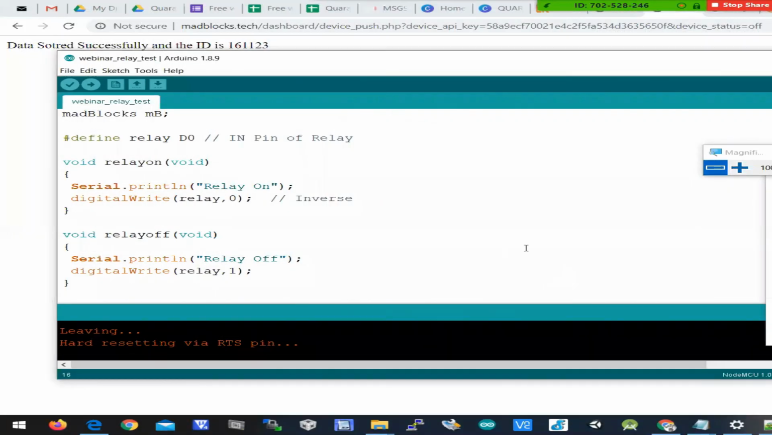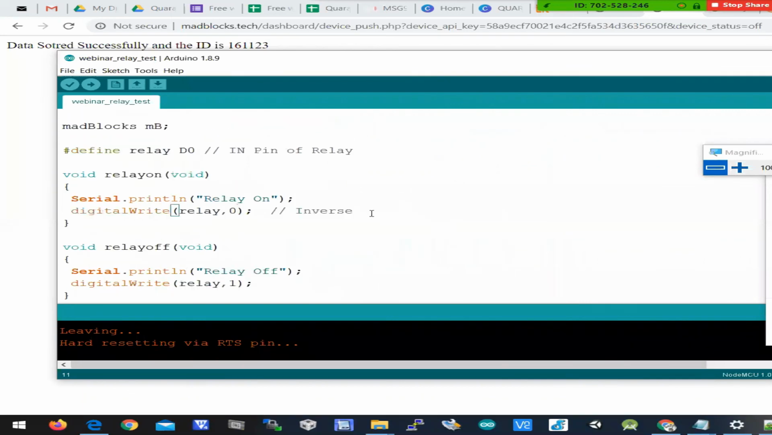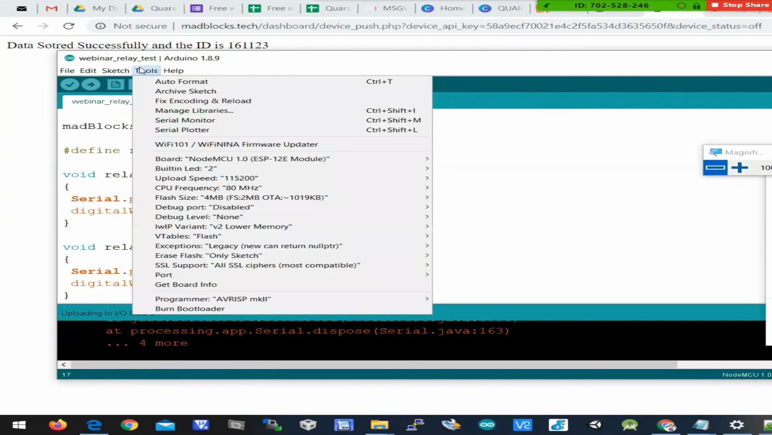The relay which I have used now is generating voltage logic. It is all based on the relay also. It is generating one when it is on. Sometimes it will reverse, so you need to check after connecting the relay. Just now I have confirmed with the relay to make it on.